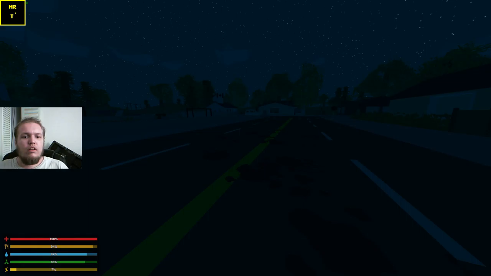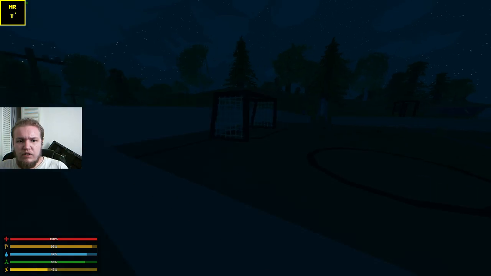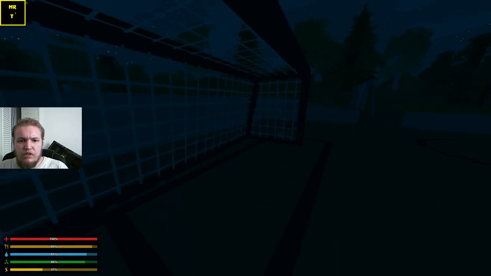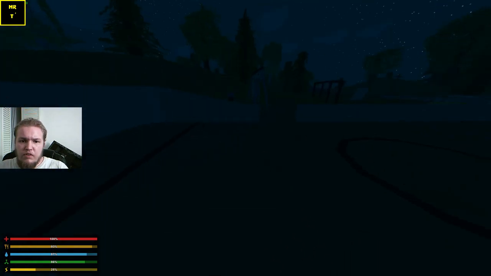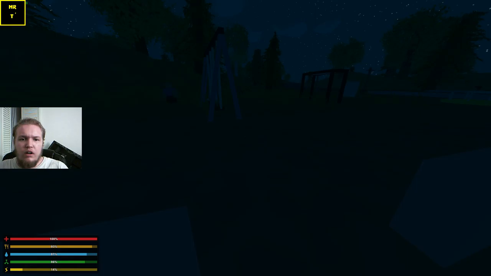Cool, I just bloodified the street. Let's see if we can find anything useful in this little playground. Again, A is jump. And it's very similar controls on the Xbox and or the PS4. Oh shit, look at all these people.